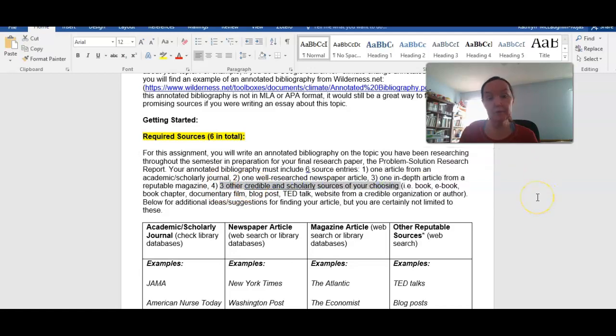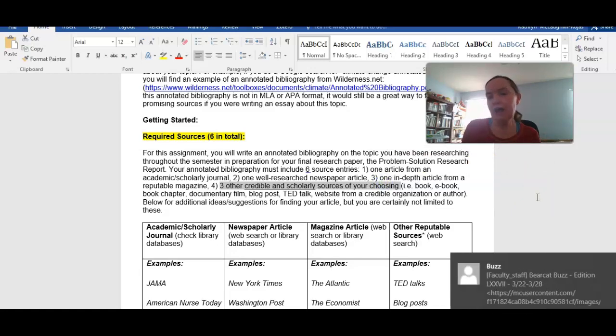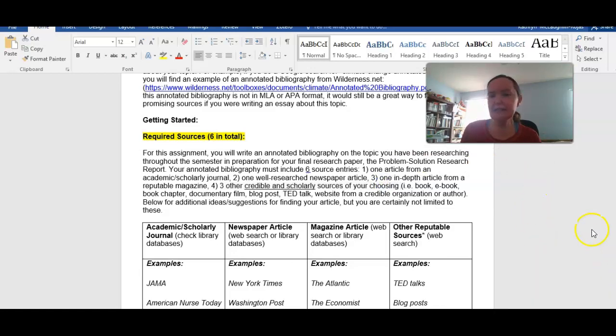It could be a book, an ebook, a book chapter, and if you're using a book, don't feel obligated to summarize the entire book. You can just look at the section of the book that's most useful to you. One chapter is fine. You could do a documentary film. You could do a blog post, a TED Talk, or a website from a credible organization or author.